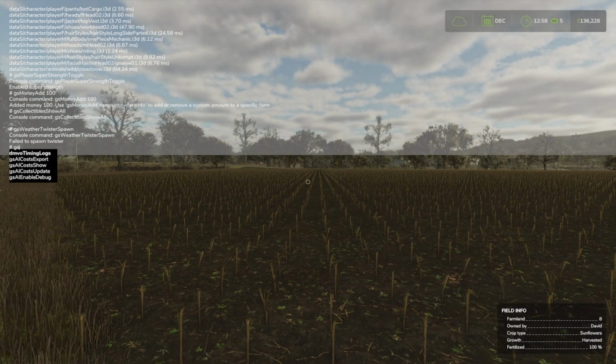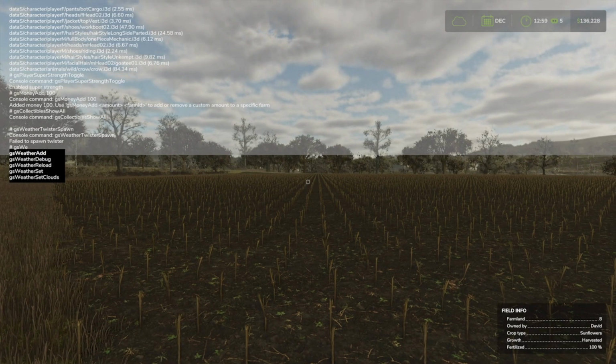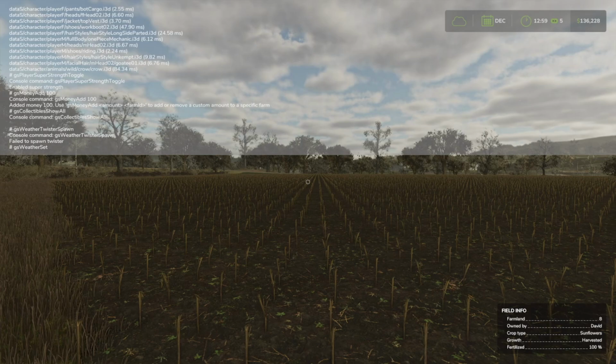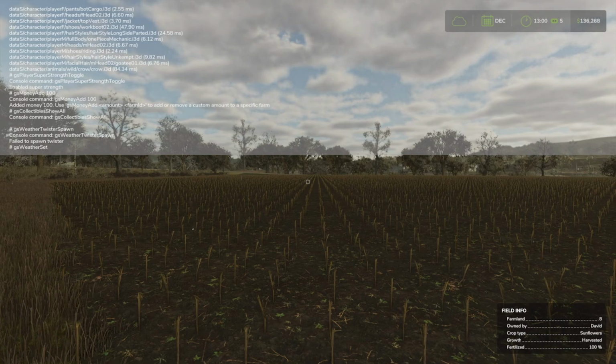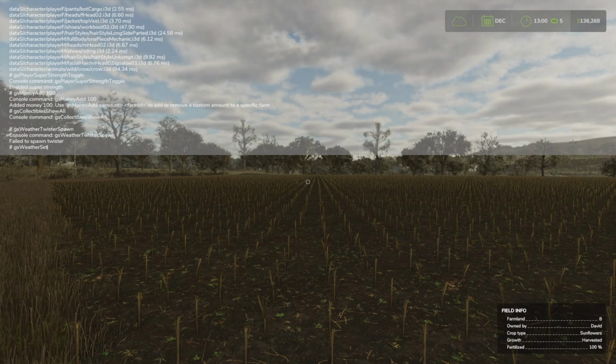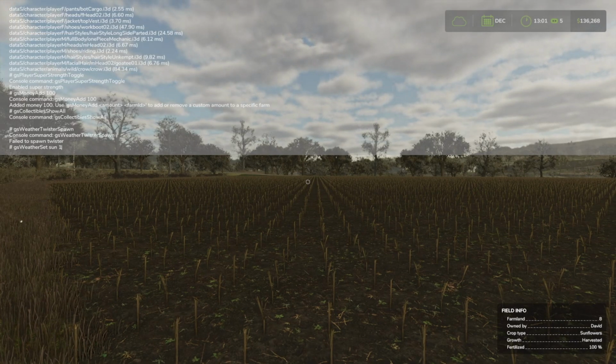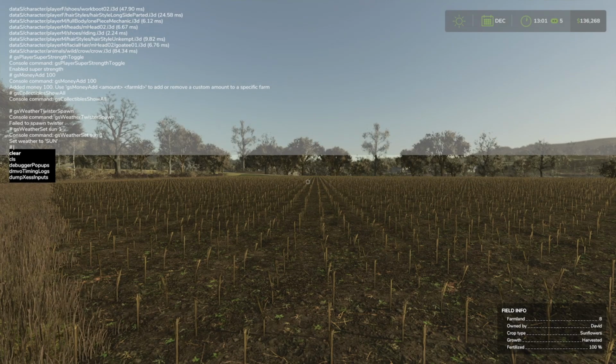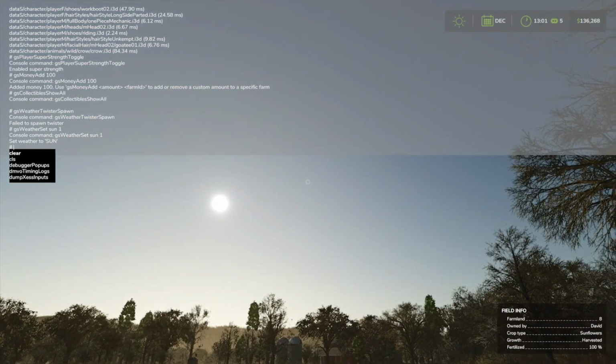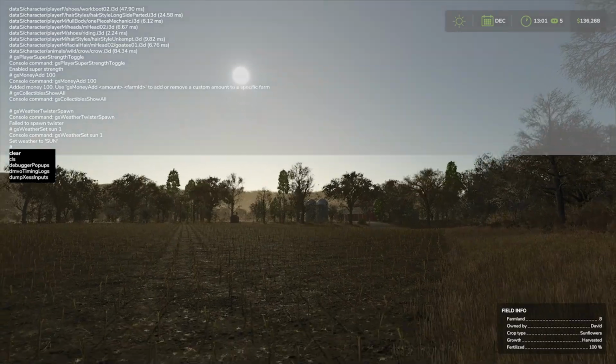Let me see here. GS, capital WEATHER, and then set, SET, most of them begin with the capital letter. Then you're going to hit spacebar, then SUN lowercase, and then spacebar, and I'm going to put 1. Let's see. Okay, set the weather to the sun. Boom. Clouds went away, here's the sun. So see?